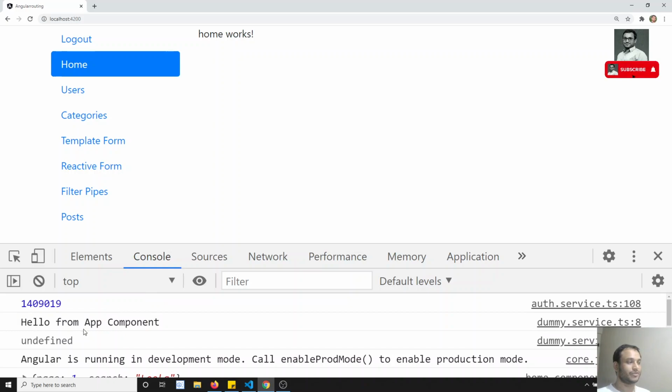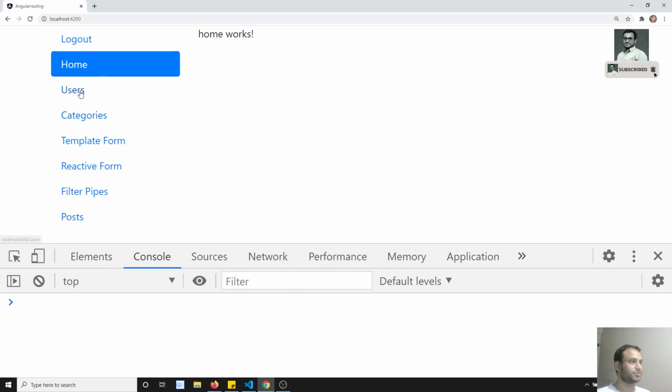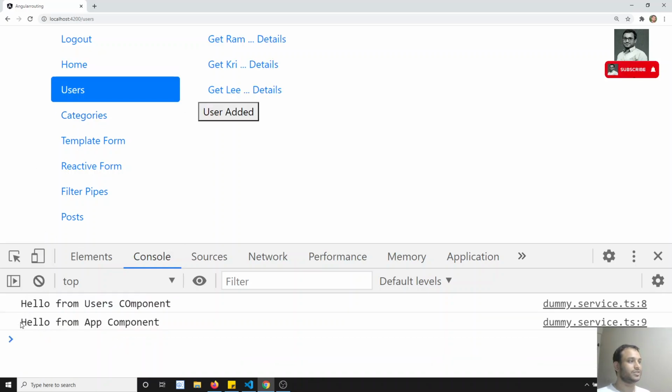Okay. So now here we got the same thing, hello from app component and undefined. So first time there is no data saved in the log message. So now after this one, hello from app component will be saved, right? So let's go to the users. So let me remove this one and go to the users. Now you see prior to this one, we have that hello from app component there, right?